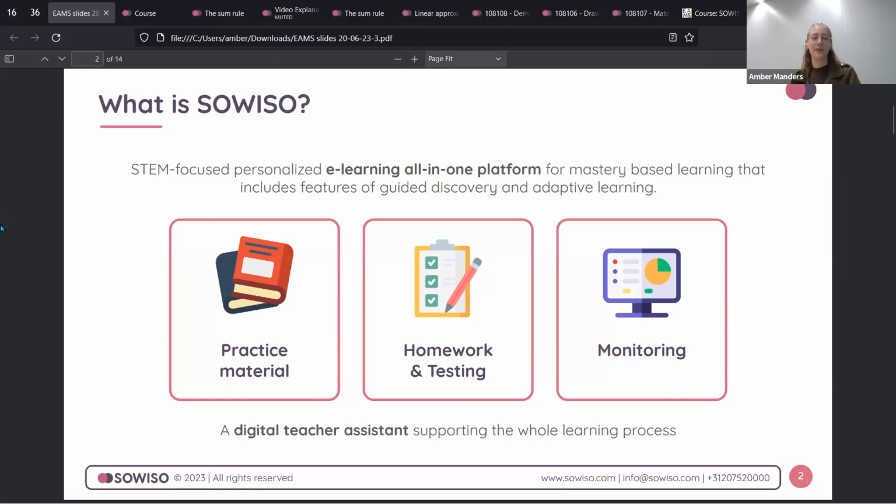So really an all-in-one e-learning platform, and it is based on 3 pedagogy models. We have incorporated mastery-based learning, guided discovery, and also adaptive learning, but I won't get into that today too much. The way we often describe it is as a digital teacher assistant who really supports the whole learning process of the student, from the teaching materials to the tests or the exams or whatever the required end result may be.